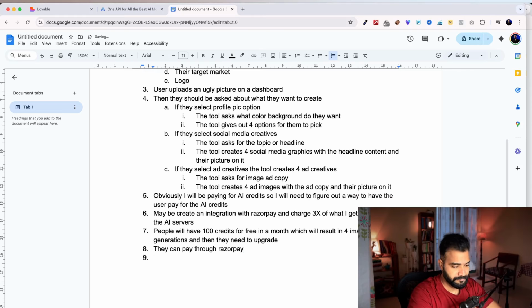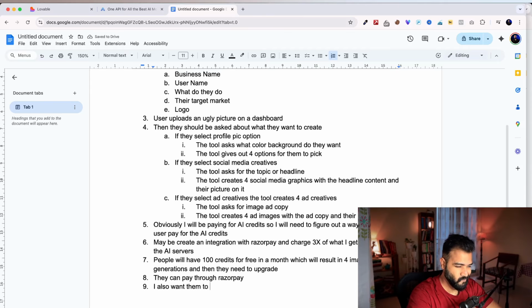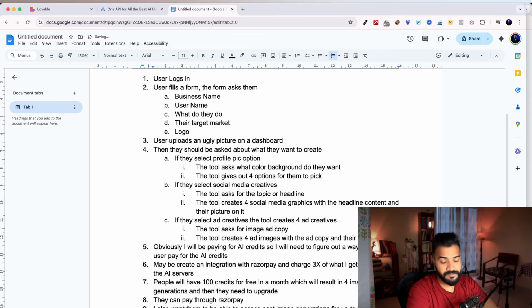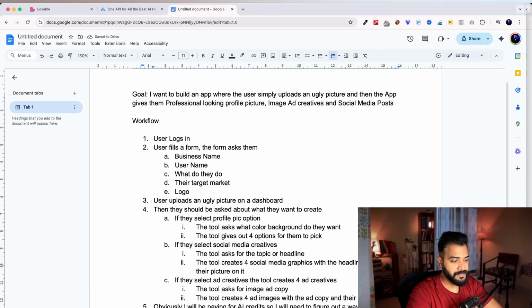And also, I think this should be more than enough. Let's keep it simple. I also want them to be able to access past image generations for up to 30 days, because after that my servers will become expensive. So this is the workflow.